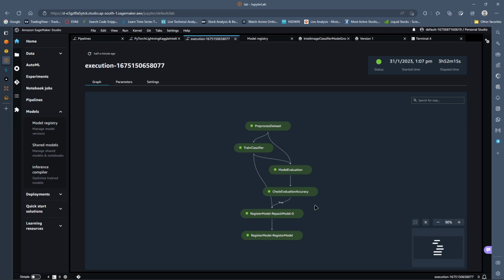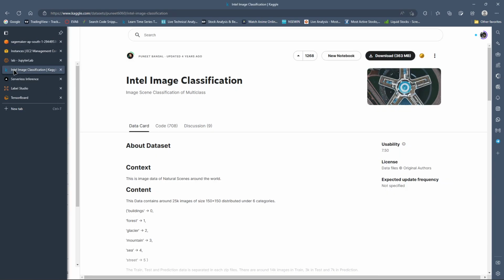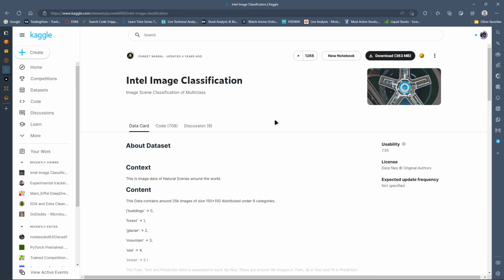endpoint. And for this demonstration, we are going to be using the Kaggle Intel Image Classification dataset. This also includes annotations, for which we are using Label Studio, which supports data being uploaded to S3 along with the annotations. And we can do assisted machine learning annotation with it also.